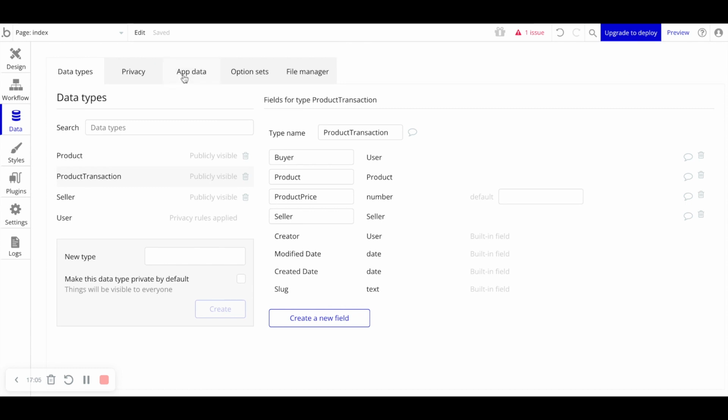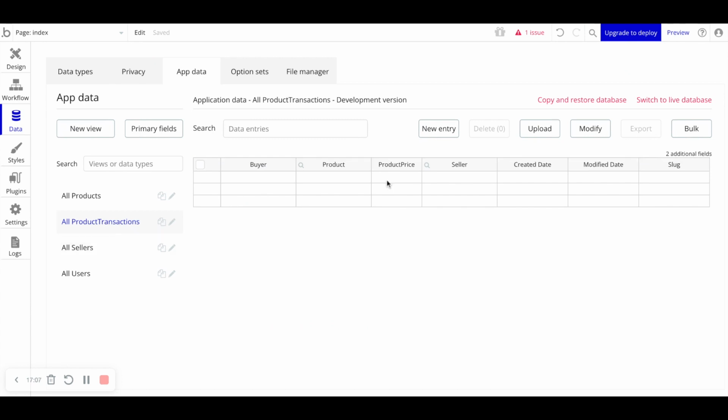Now let's take a look at app data here. This is where you see your actual test app data itself. Now you can see we are on the test version, right? It says development version here. If we click switch to live database, it'll load and show all of your data for your live production database.